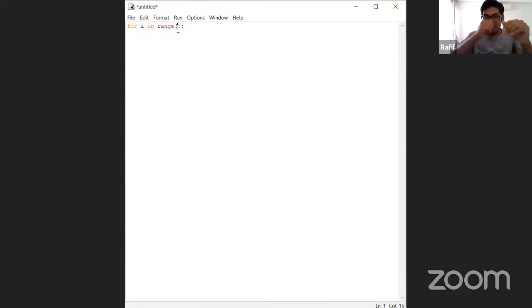So this range is basically how long you want this loop to be. Since you want to input 5 items, we do 4, not 5. You want to know why? Because in Python, a loop number starts from 0, not from 1. So instead of it going 1, 2, 3, 4, 5, it's 0, 1, 2, 3, and 4.